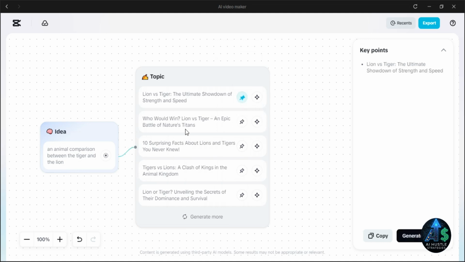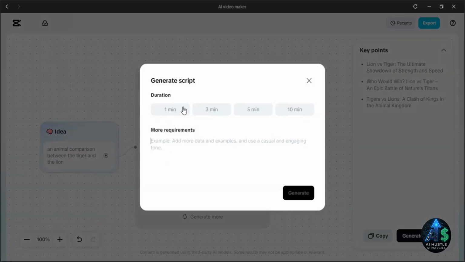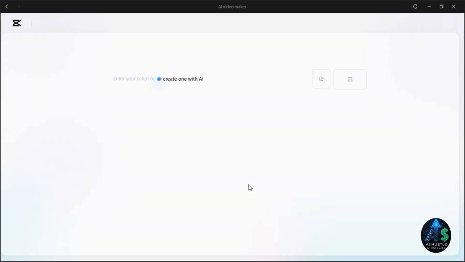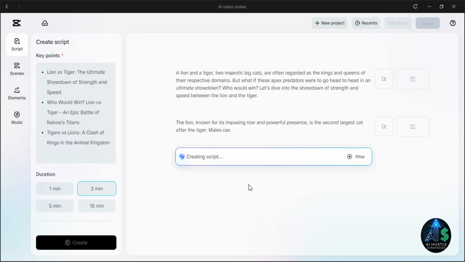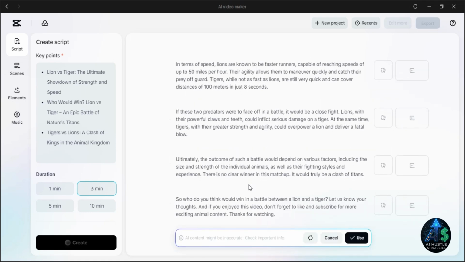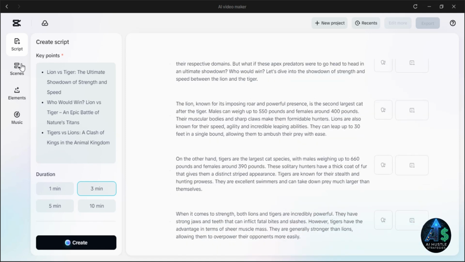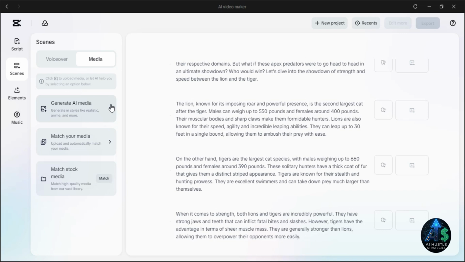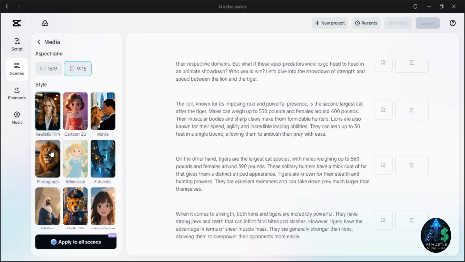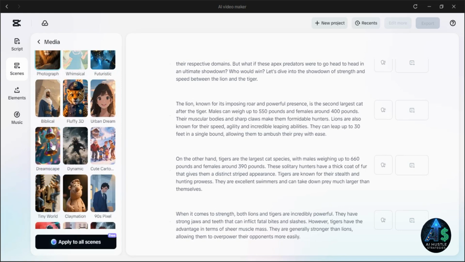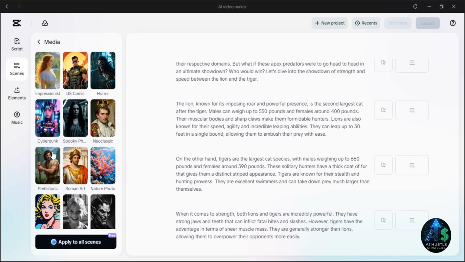Lion says tiger, the ultimate showdown. Spring would win, yes. And tiger says lion, the Clash of Kings, of course. Now we're gonna choose the duration. It's gonna be 3 minutes, and if we got more requirements, we're gonna type them here. I'm gonna fast forward this as well because it takes sometimes like 10 minutes and up. Now we're gonna generate the media. I'm gonna choose a style. It's gonna be photograph for this one because we want real photos of animals. Click on apply to all scenes.